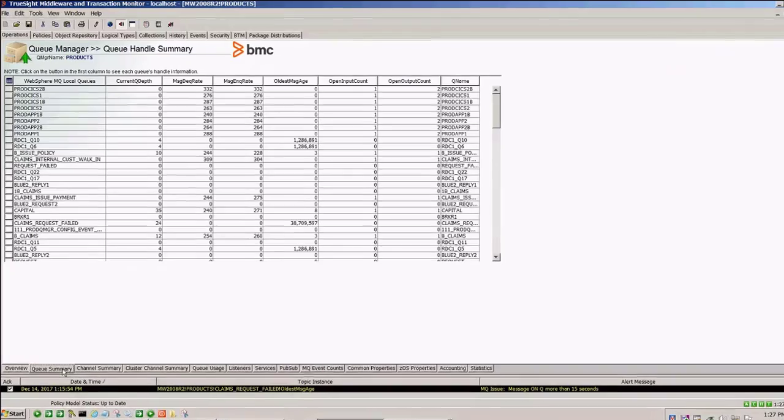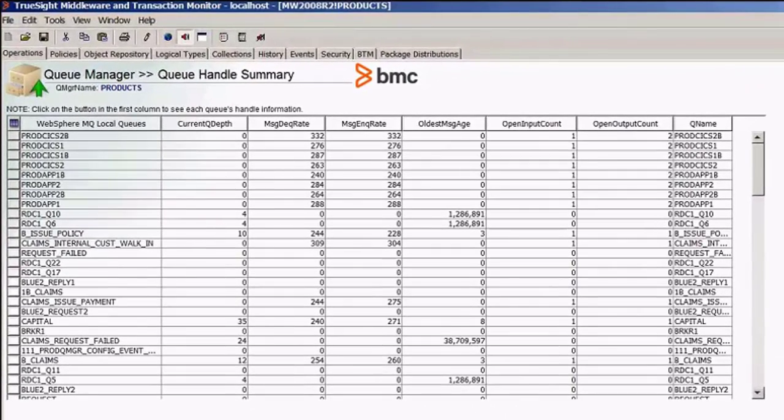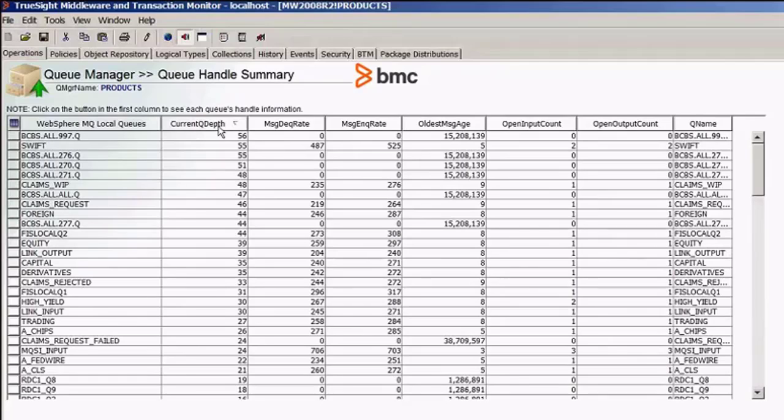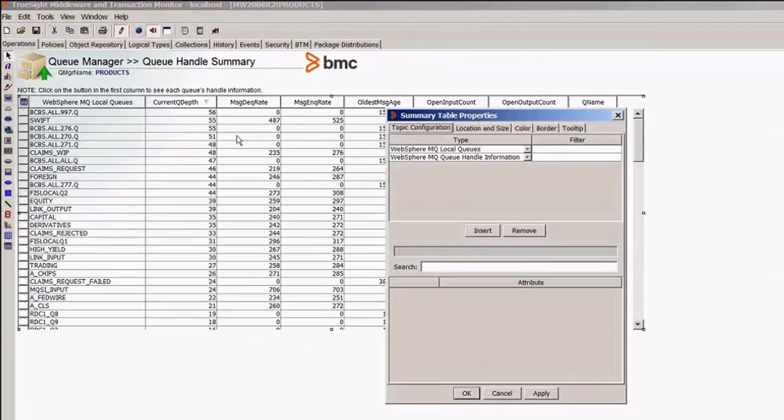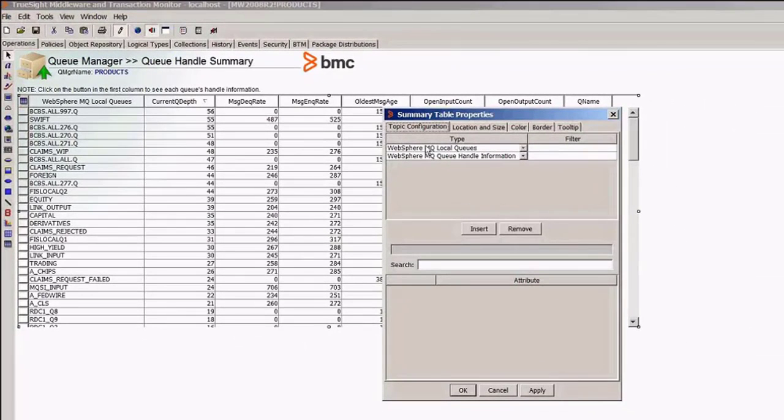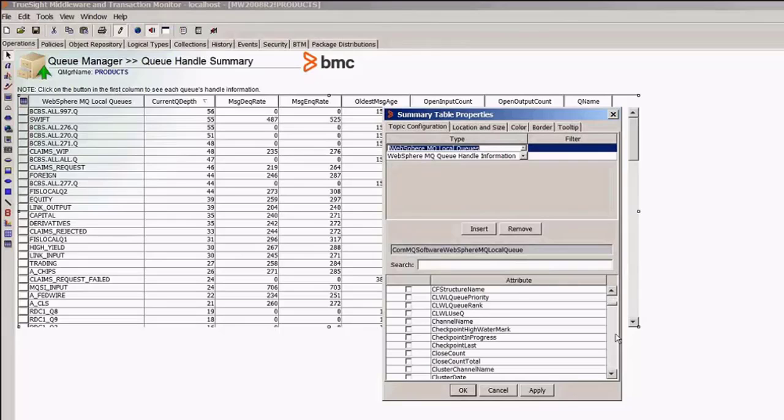If I drill down to the queue manager, I'd like to show people this summary view that shows me, I can sort by the current queue depth of any queue. We can show you the get rate per minute, the put rate per minute, the oldest message age. I could go into here and I could say, gee, you know what, there's some other information that I've been told we have to be displaying to meet our SLAs. And I'm going to put that on here right now.